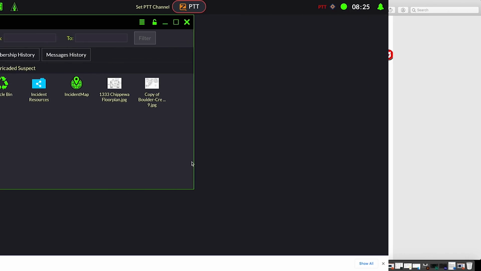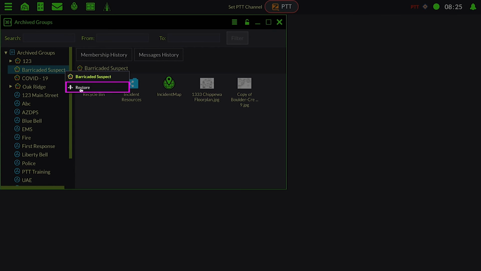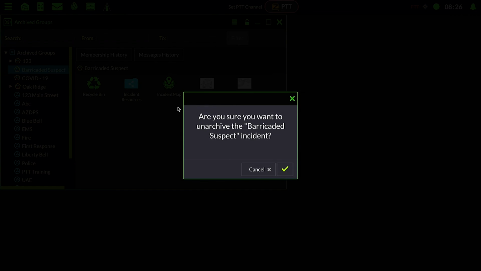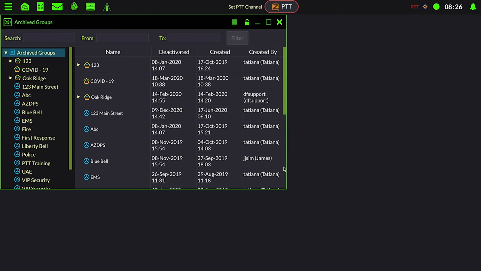To restore the archived group, right-click on the preferred group and hit Restore. The restoration capability is limited to managers or commanders of the group or incident.